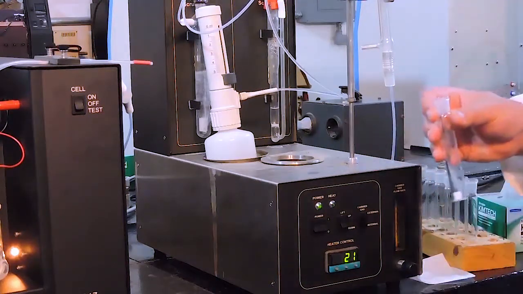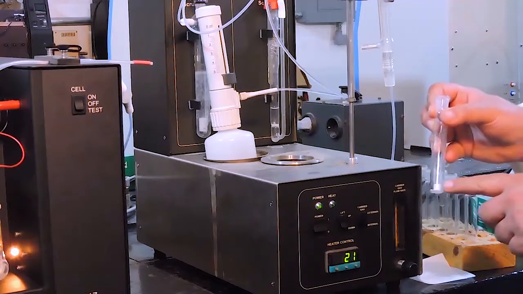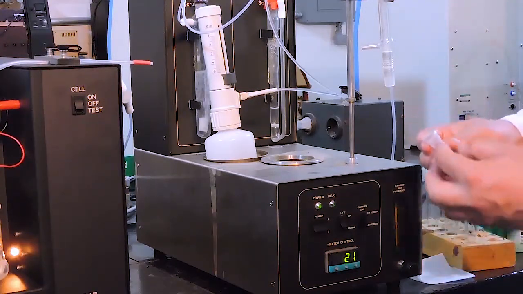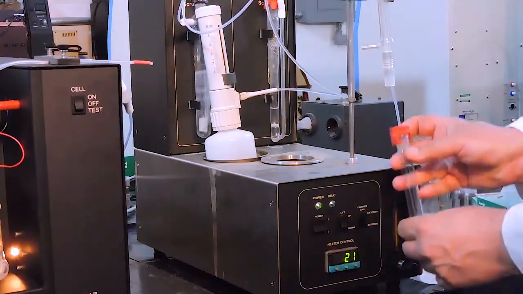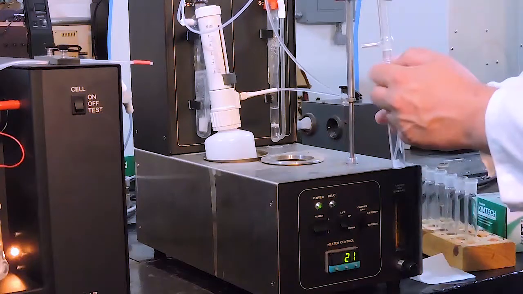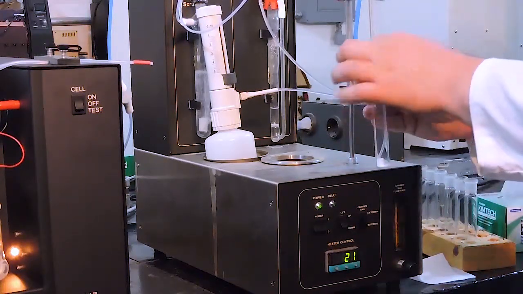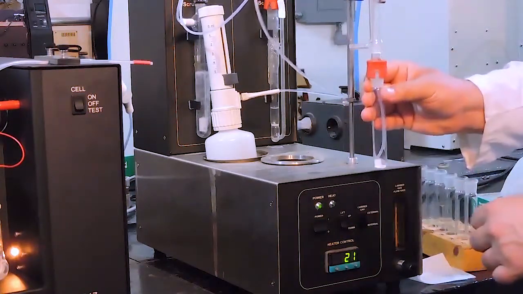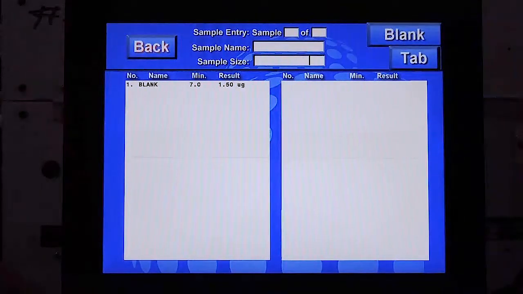This sample was weighed in a Teflon cup, and the cup was placed in the flask. Attach the flask to the sample column assembly with the red joint connector, and you're ready to start the next measurement. When the new flask is in place, press Next. Enter your sample name and size and press Enter.